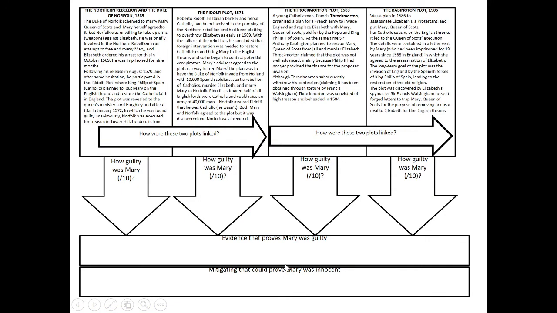So this is a sheet that you're going to be working on today. There's slightly more details on the next slide in case you need them. There were 4 different plots or 4 main plots against Elizabeth I's life. And the first task is that you read through each one and you make a judgment as to how guilty Mary, Queen of Scots was. How much was her involvement in this plot? So you'd read through the Northern Rebellion, down to the arrow, how guilty do you think she was?